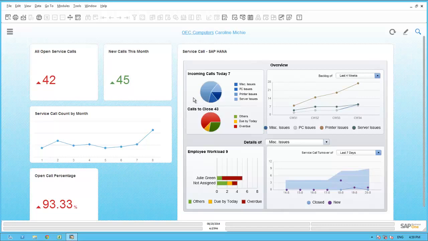Incoming calls today. Those calls are broken down by the 4 queues that Caroline has defined for their service department. The status are calls to close, which is set at 43. Caroline can drill into the overdue category and see that 27 calls are overdue their service level agreement.